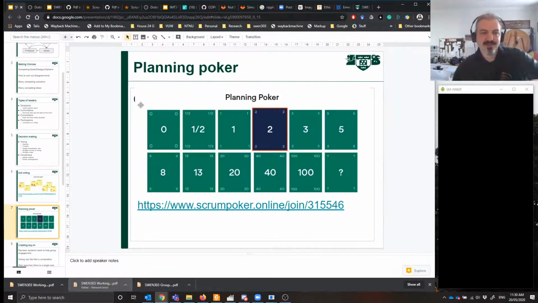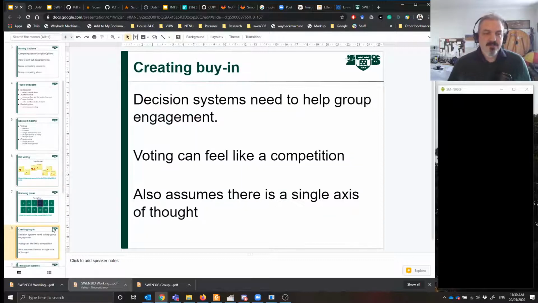That's my working in teams lecture, which is going to be the next one I do. This is about creating buy-in. Decision systems need to help with group engagement. If you are working in a group of equals, alienating individuals and having them refuse to work is going to cause significant problems. It's probably the biggest challenge of university level group work, that it doesn't have a natural hierarchy where some person is obviously in charge.